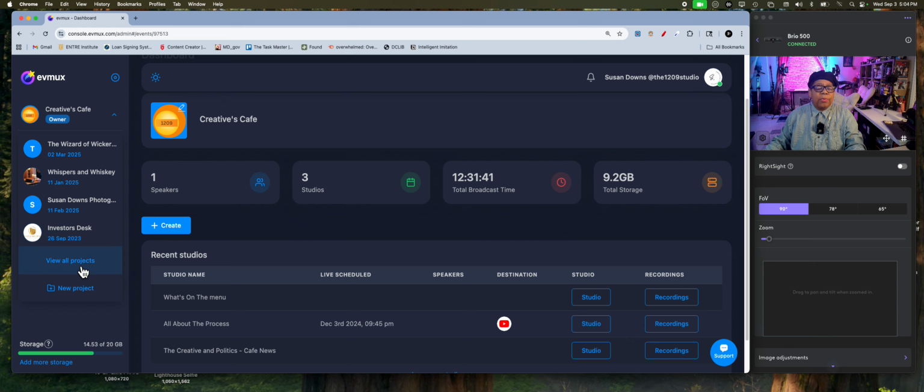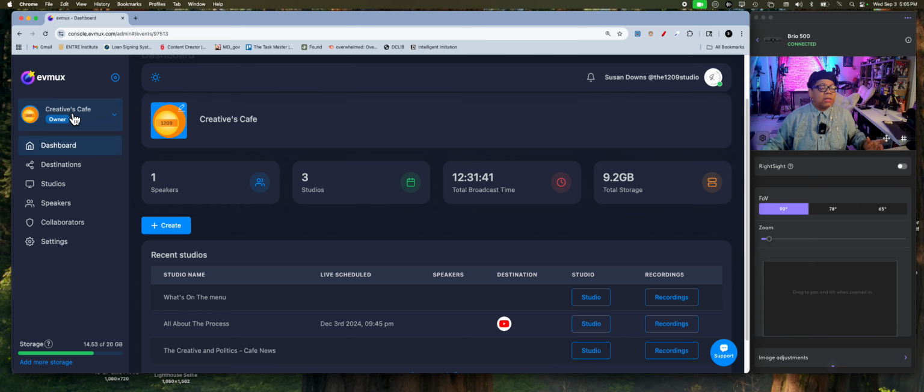I can view all the projects, or I can even add a new project. Say I'm working with another artist, and I'll be in the back end while they're sharing their screen or doing whatever thing they do, and I don't even have to be seen, right? I can just be on the back end producing the work for them. So, with that being said, we're going to stay inside of the cafe.